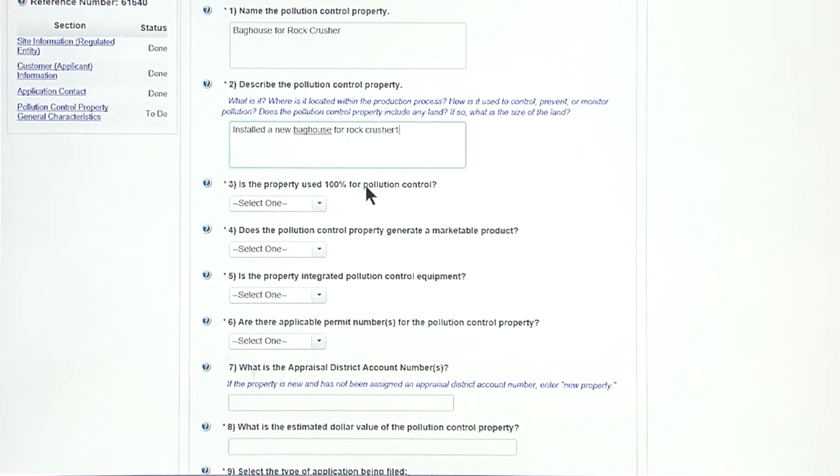For question 2, enter a detailed description of the pollution control property. Describe what the property is, where it is located within the production processes of the facility, how it is used as pollution control equipment at the facility, the pollution it controls, and any material it recovers.